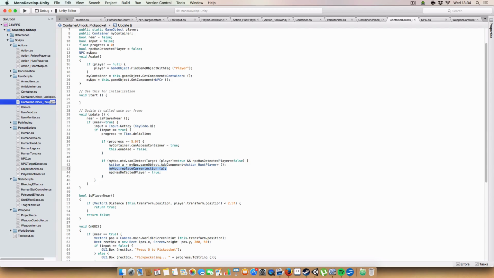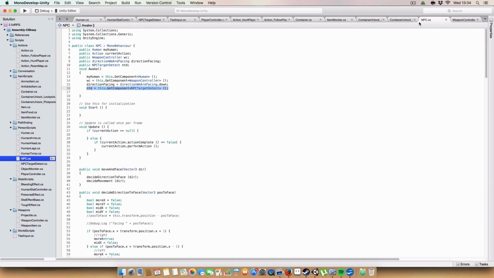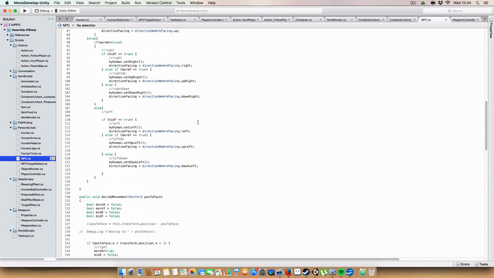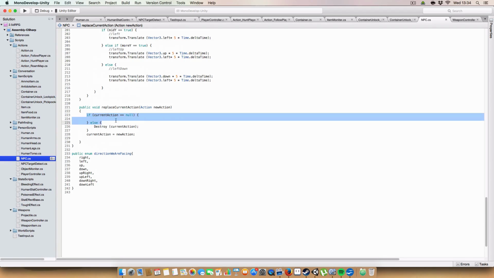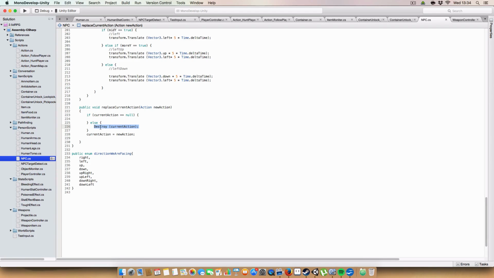So we replace the current action, which I believe is new. Yeah, it is new. So we add the action A, which is just action hunt player. We then call myNPC.replaceCurrentAction. Where's my NPC? Replace is down here. Basically, if current action is null, then we're just passing a new action. If the current action is null, then we don't do anything there. But if it isn't null, then we just destroy the current action, so that'll get rid of it off the game object and make sure we don't have a load of actions just piling up when we're not using them. And then we set the current action to be the new action.